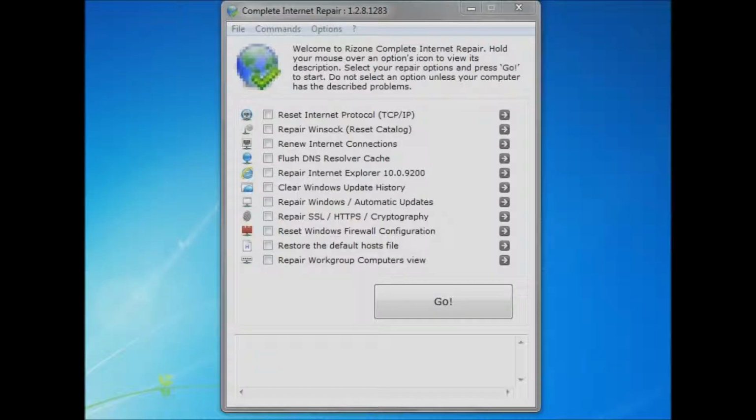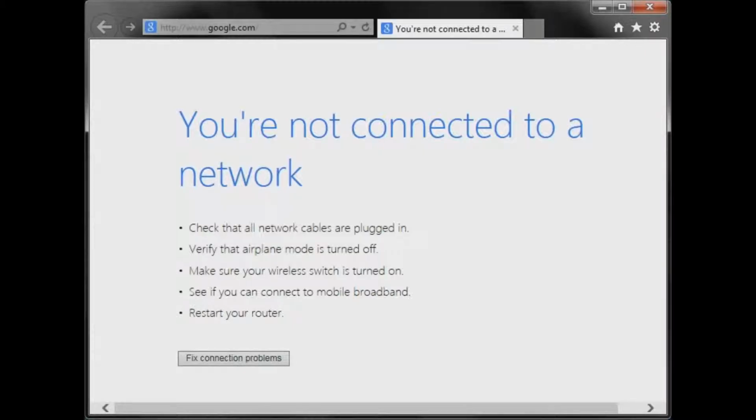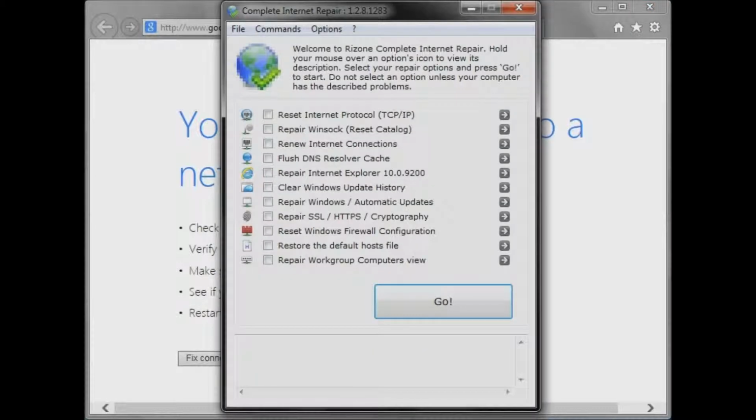After you have launched the complete internet repair, you have 11 different internet repair tools. When you start your internet browser, if you are encountered with a dreaded "you are not connected to a network," then something is up with your internet connection. The easiest tool to reset your connection, plus much more, is the complete internet repair tool.